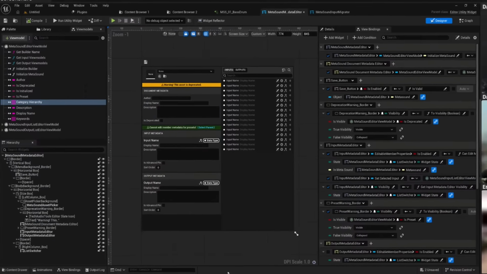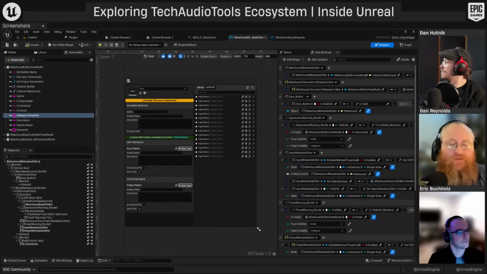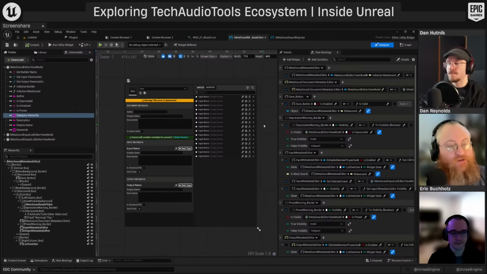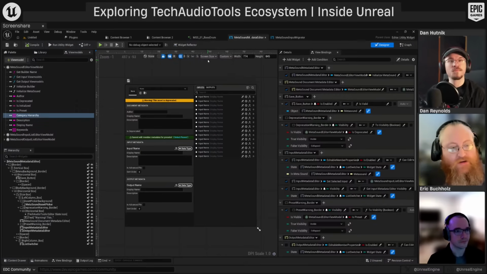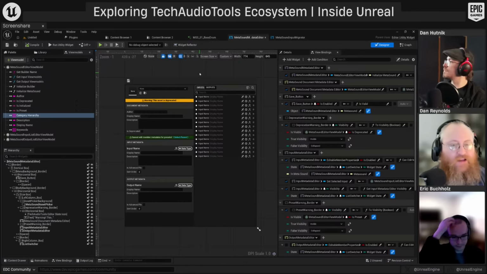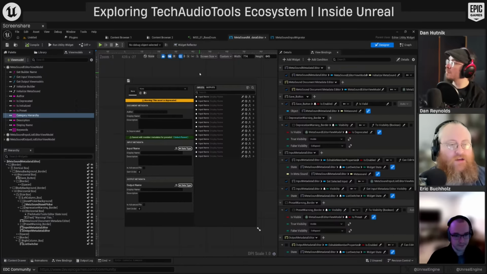I think there are a couple of takeaways that can't be understated, which is part of the TechAudioTools content plugin that you can download now for free on Fab, is tools that are actually useful. These are things that you could use with your team or on your project that are just ready to go, like the input migrator or the metadata editor.